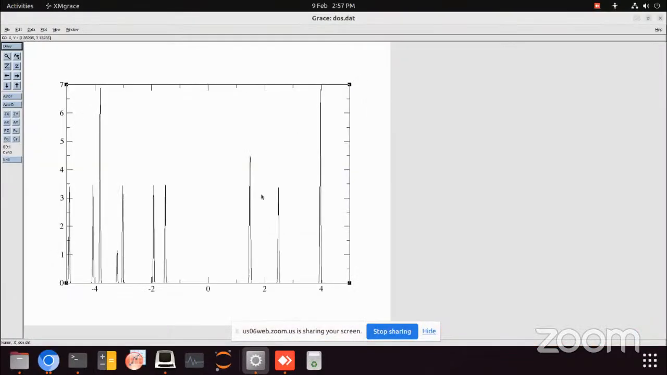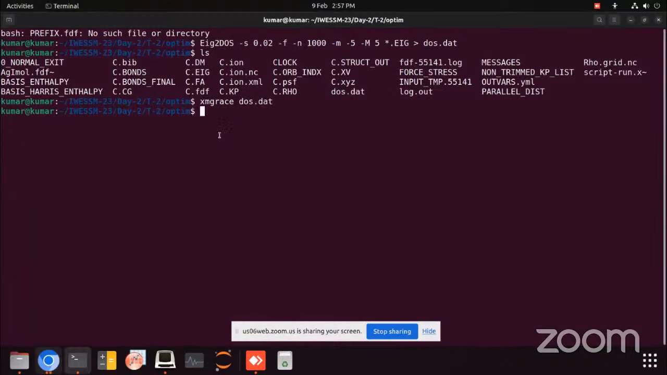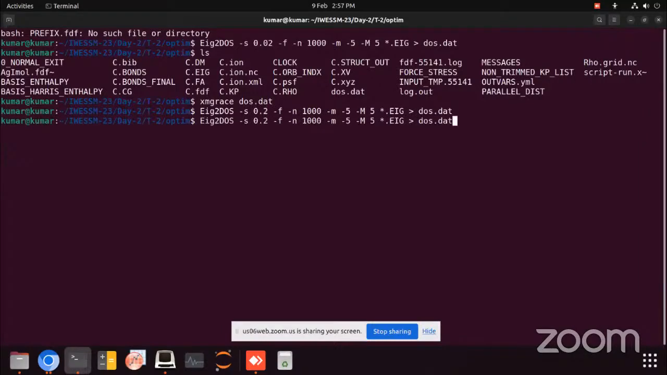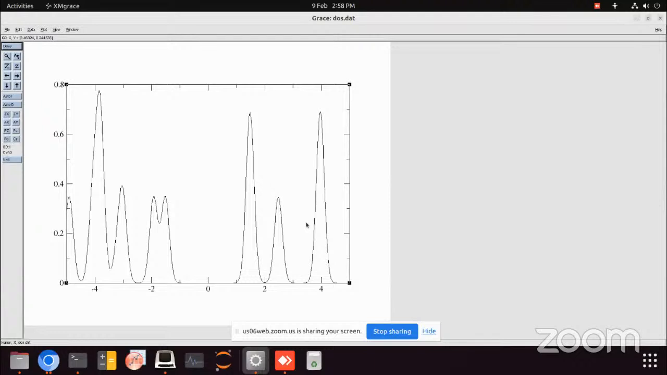This is my DOS, but the one thing is that I took a very sharp peak. Let me change it. Sharpness, let me take it 0.2 and enter. Plot the file using XMGrace. You can see.